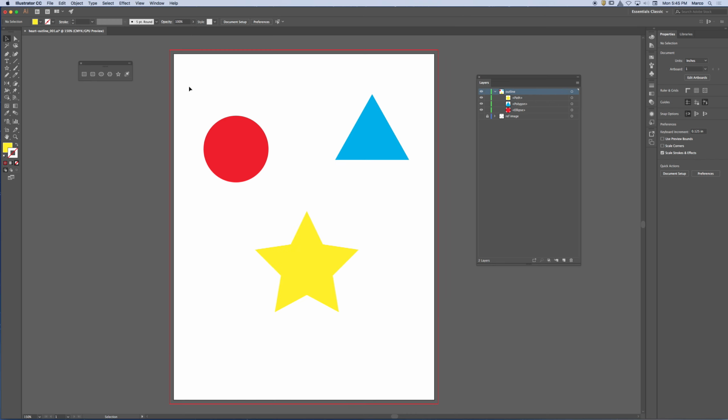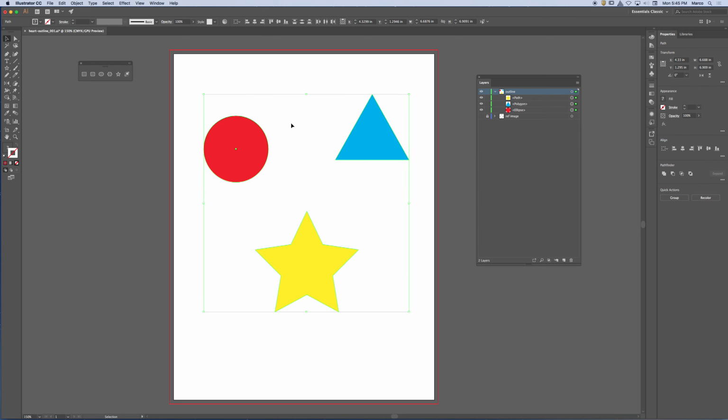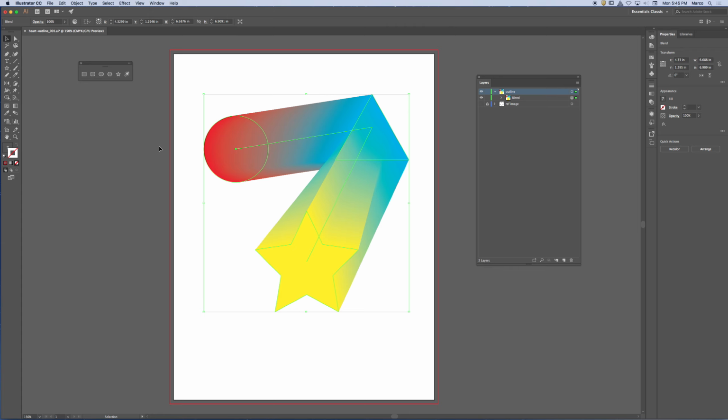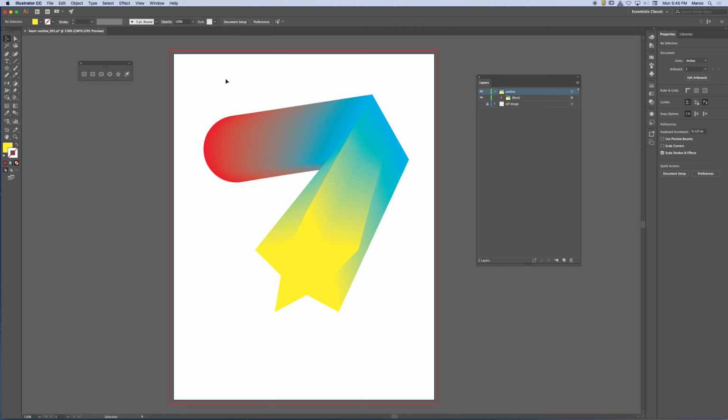Okay? So I'm going to select all 3, and I'm going to go back to Object, go back to Blend, and then select Make. So you'll notice that in this case, it blended all 3 shapes together. Right? So it blended from the ellipse to the triangle to the star. So you can see that the blend works with really complicated shapes. It doesn't have to be the same shape, doesn't have to be the same color. It's very flexible that way.